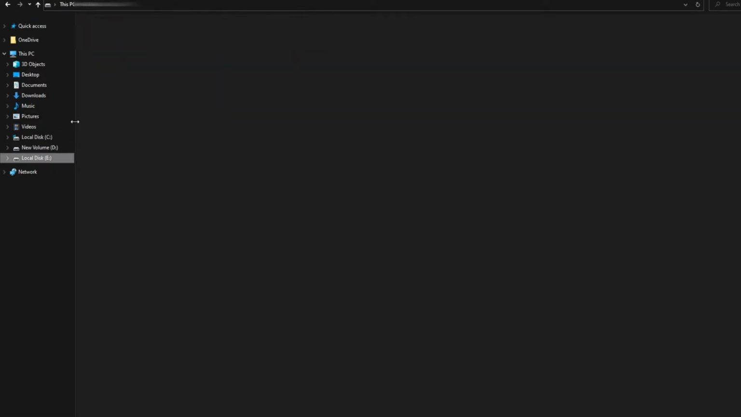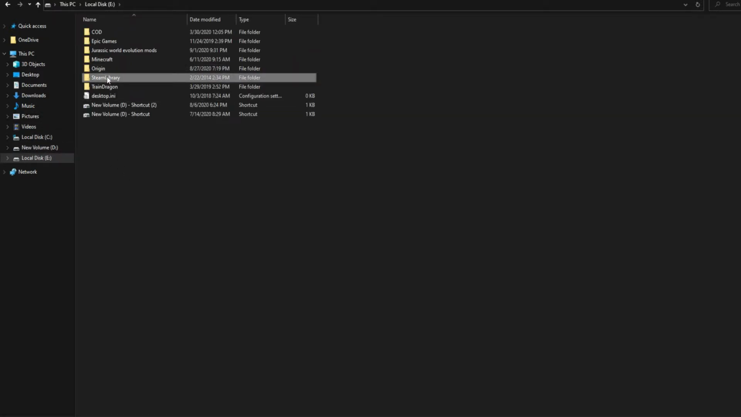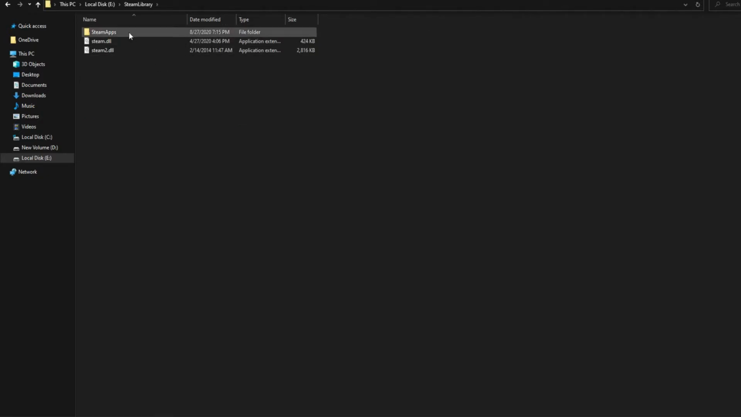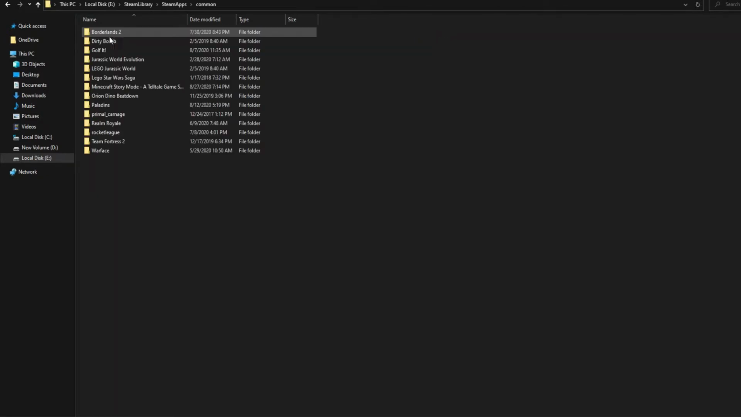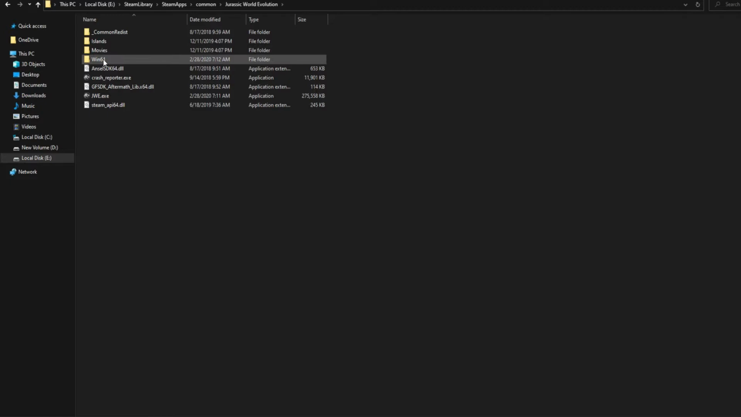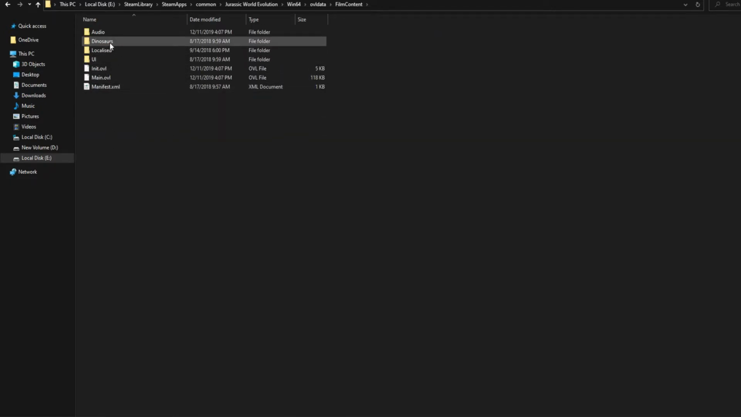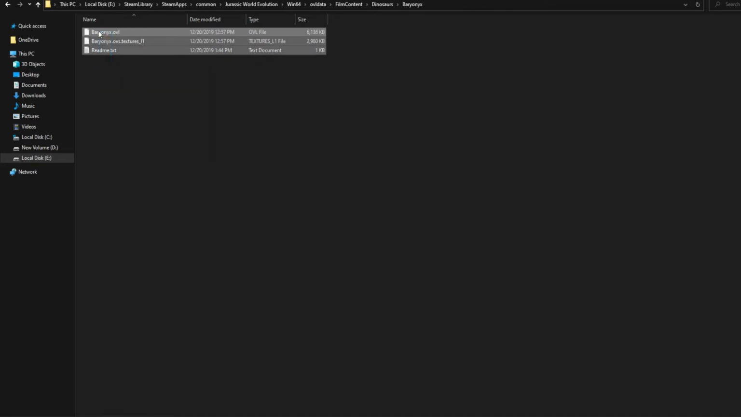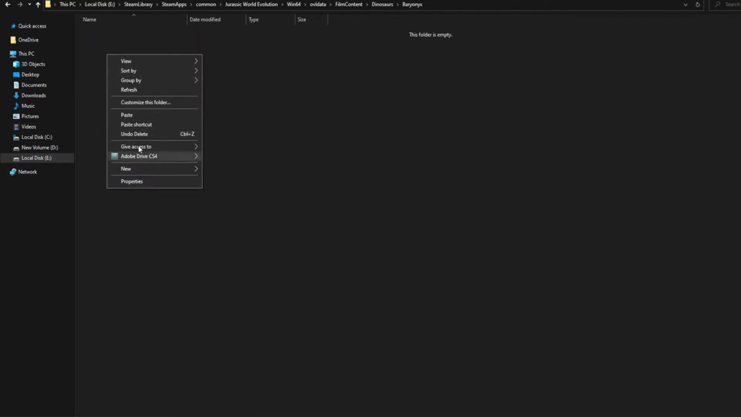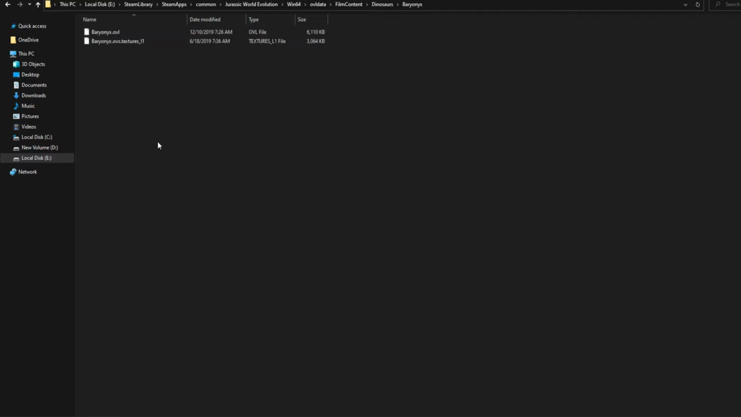Okay, it's been copied. Now go back. Steam Library, Steam Apps, Common, Jurassic World Evolution, Win64, Content, Dinosaurs, Baryonyx. You have the original files right here. Go ahead and delete these if you want to get rid of the mod. And then what you do, you paste. And now you have the original files back into the game. Now you have a normal Baryonyx.